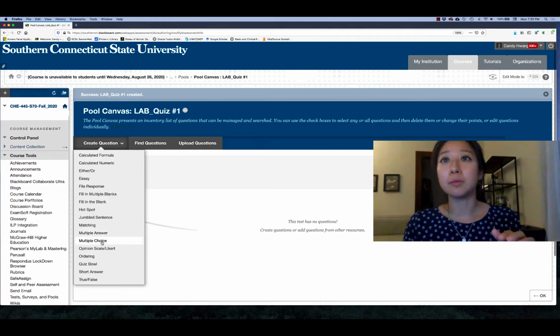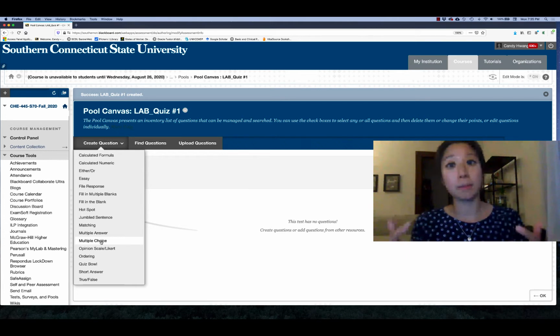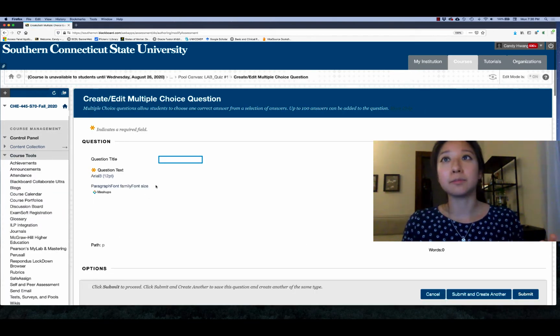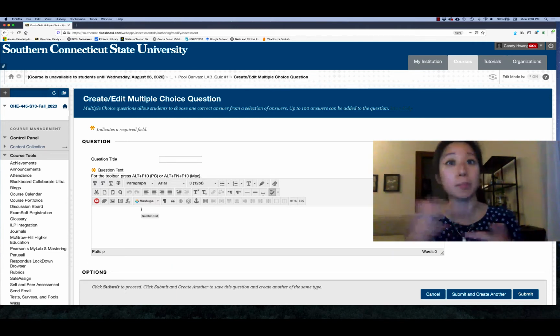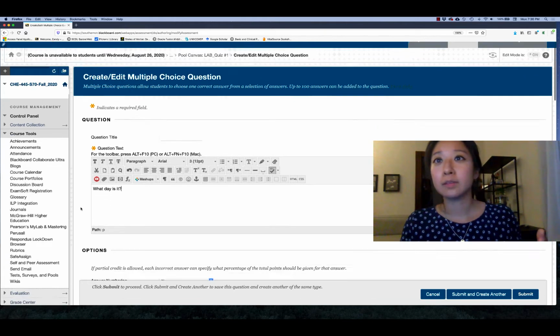So as I said earlier, once you make a pool, it's easier to just copy and paste rather than making them from scratch. But for the first pool, we have to make it from scratch. And so it would really help if you had some questions already in mind that you want to write up, and that way you can just type them out or copy and paste from Word to your question. So my question will be, what day is it, right?